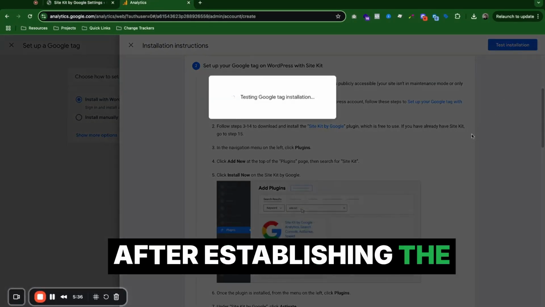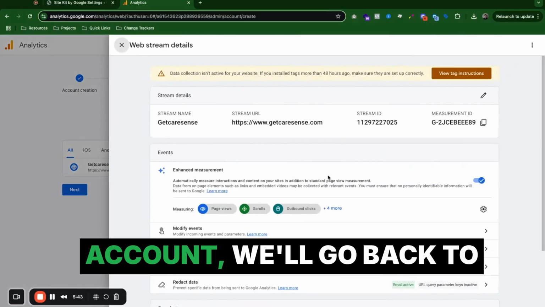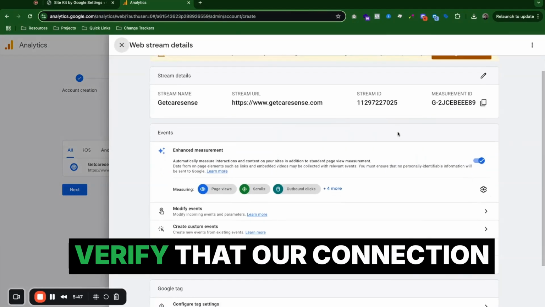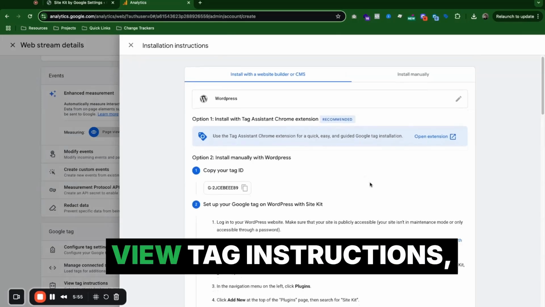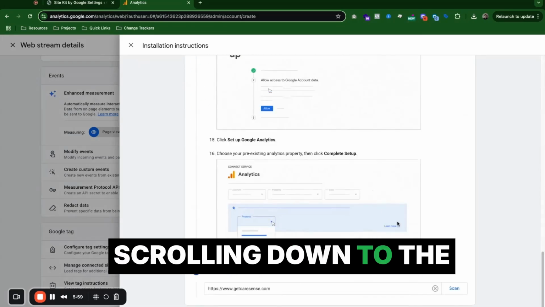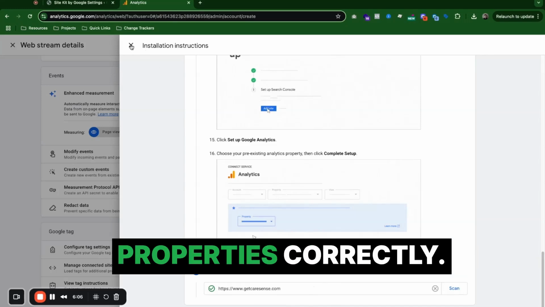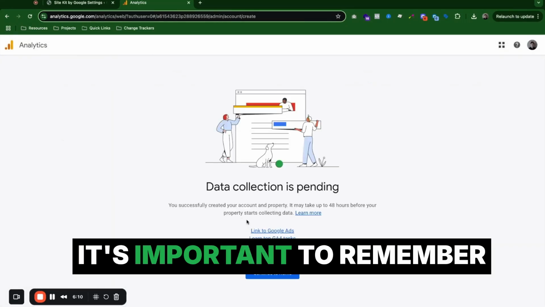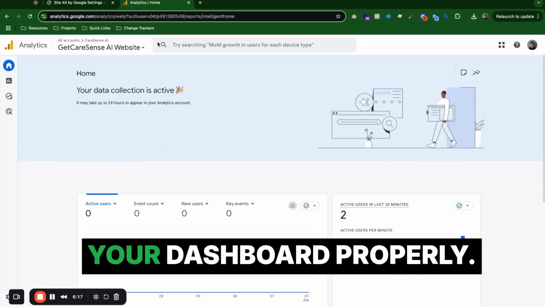After establishing the connection between the WordPress plugin and our Google Analytics account, we'll go back to our Google Analytics to verify that our connection has been created. We'll do this by going to View Tag Instructions, scrolling down to the bottom, and scanning our website to see that we've connected the two properties correctly. It's important to remember that it may take up to 48 hours for data to populate your dashboard properly.